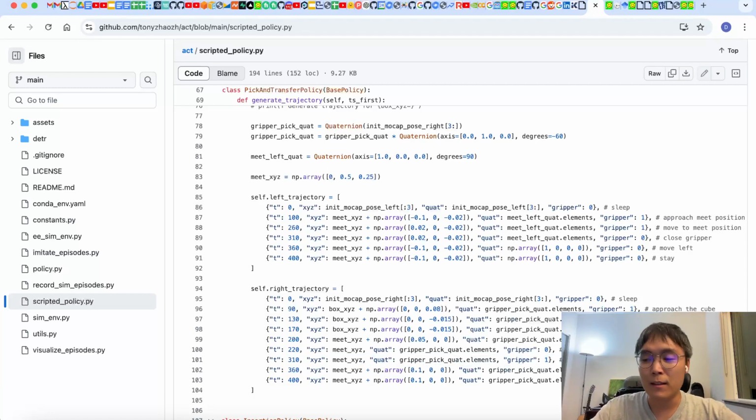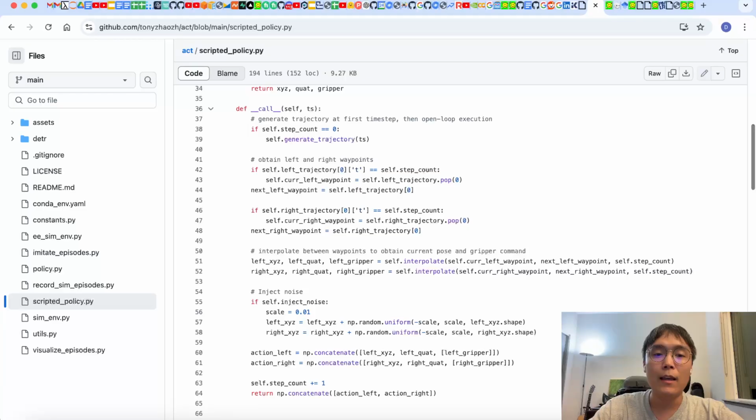So again, this right arm has no idea where the left arm is, no idea if it already picked the object or not. It's just one way of generating simple trajectories. And when you actually generate the trajectory and make the actions of that, you inject noise so that every episode you have somewhat different motions of the left arm and right arm. So that's how they create the scripted policy.